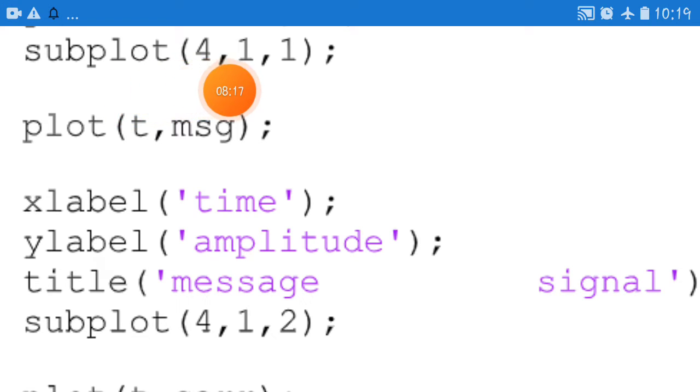The first two arguments tell in how many rows and how many columns the plots are displayed. Here I have written 4 comma 1, which means 4 rows and 1 column, and the third argument indicates the plot number. Plot number is first plot. In the first plot I am displaying the message signal.